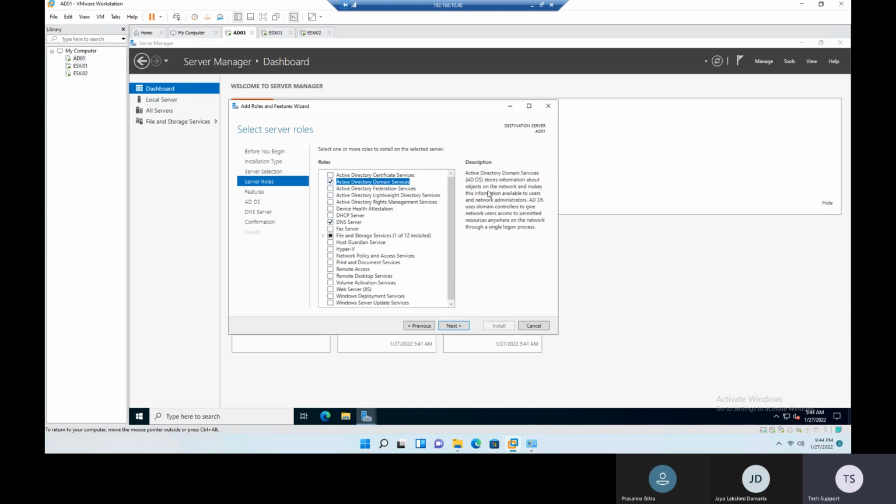Select the AD, and you will find the importance of Active Directory here. Active Directory Domain Services stores the information of objects on the network and makes this information available to users and network administrators. Same way, when you select DNS, the Domain Name Server provides the name resolution for TCP/IP networks. DNS server is easier to manage when it is installed on the same server as Active Directory. Even Microsoft recommends configuring DNS on the same server as Active Directory. So we are doing the same.